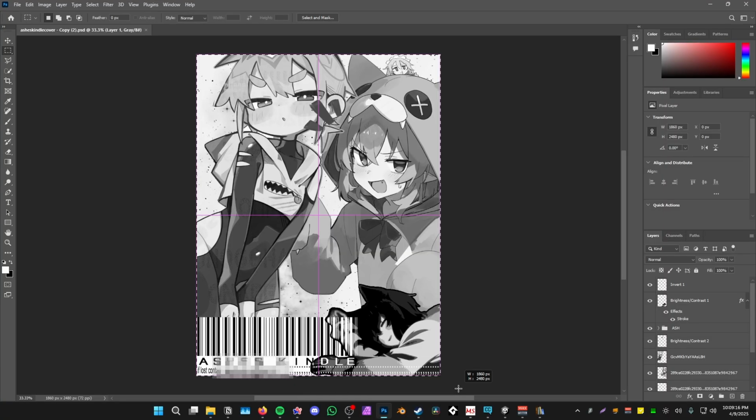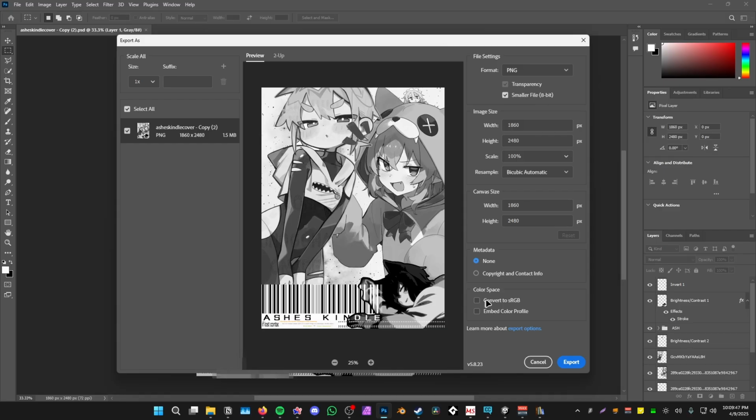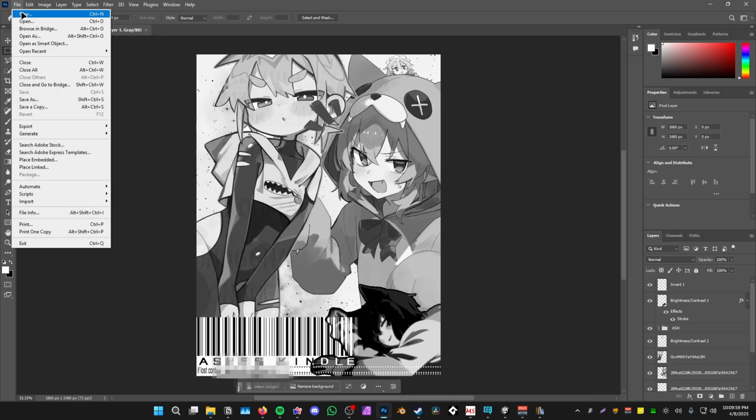As for the images themselves, you'll want the width to ideally be 1860 and the height to be 2480. As well as you'll want to export as 8-bit black and white. So down here I've turned off convert to sRGB and embed color profile with no metadata. These images didn't actually start with color, I just edited them while they were black and white.